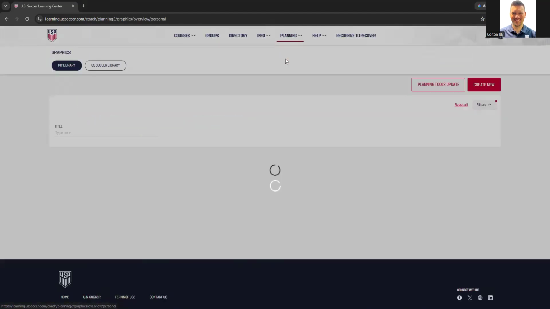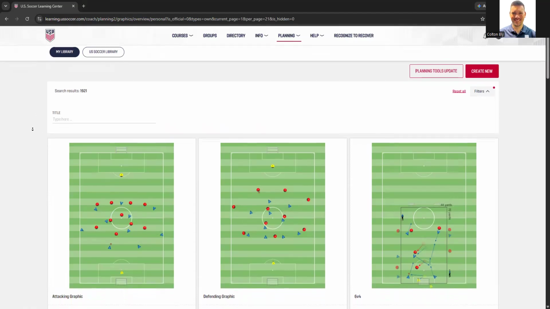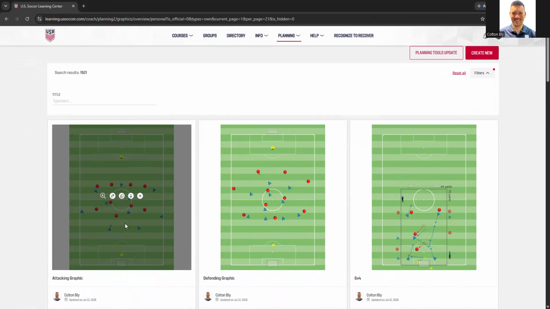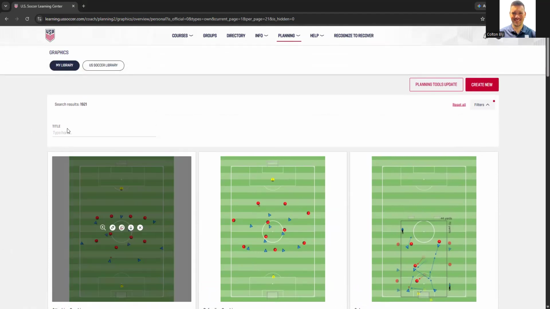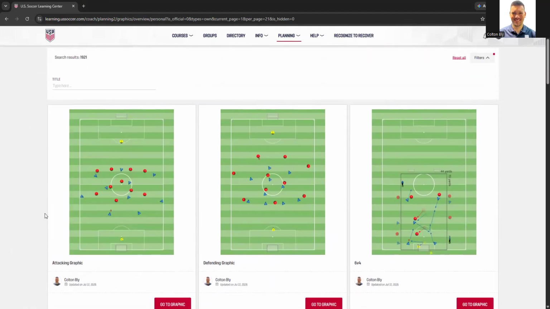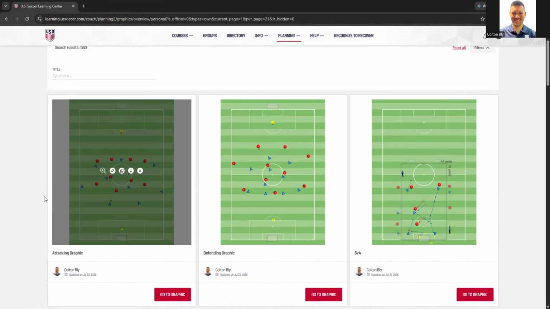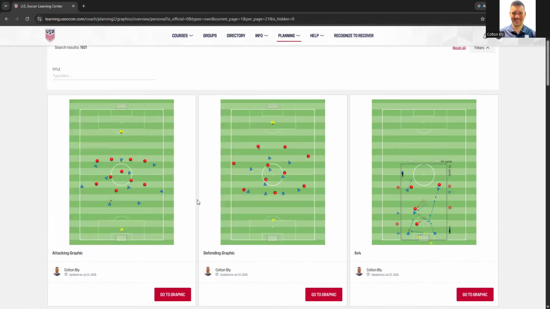So let's get started. The idea behind it is to have two graphics, one dedicated for attacking training sessions and one dedicated for defending training sessions in your graphics library, so you can use them to start the process of developing a new training session, starting with your identified game situation all the way to the individual activities within your training session. So I'll show you how to go about doing that without messing up these original graphics that you don't want to change or edit necessarily.